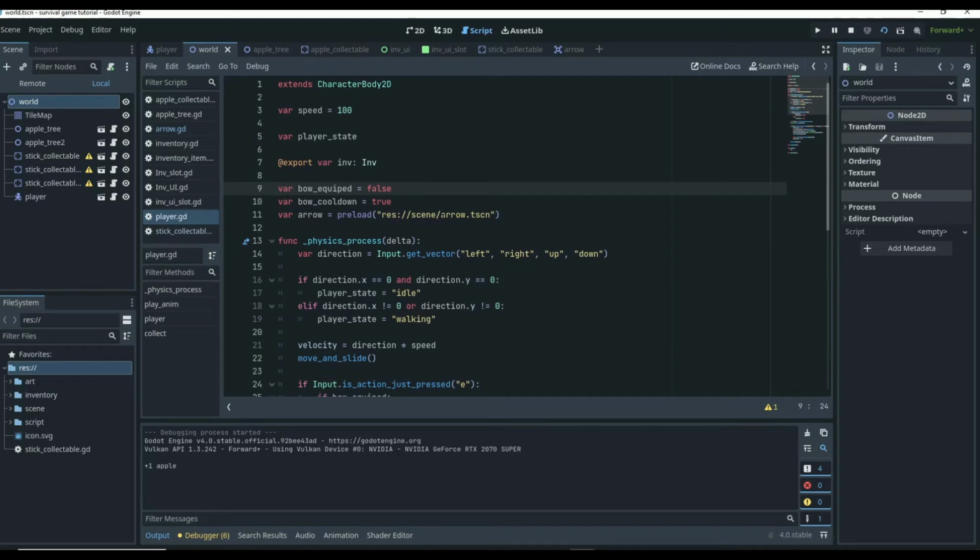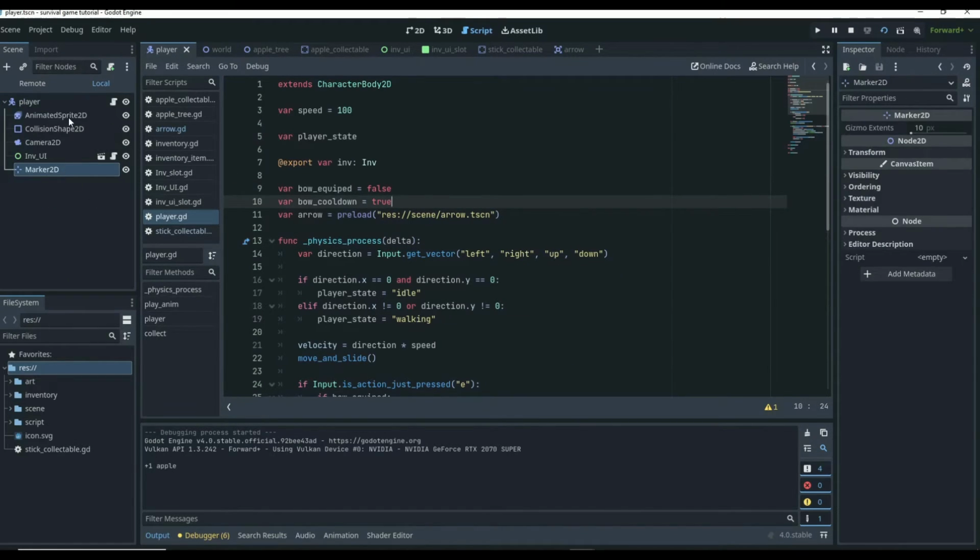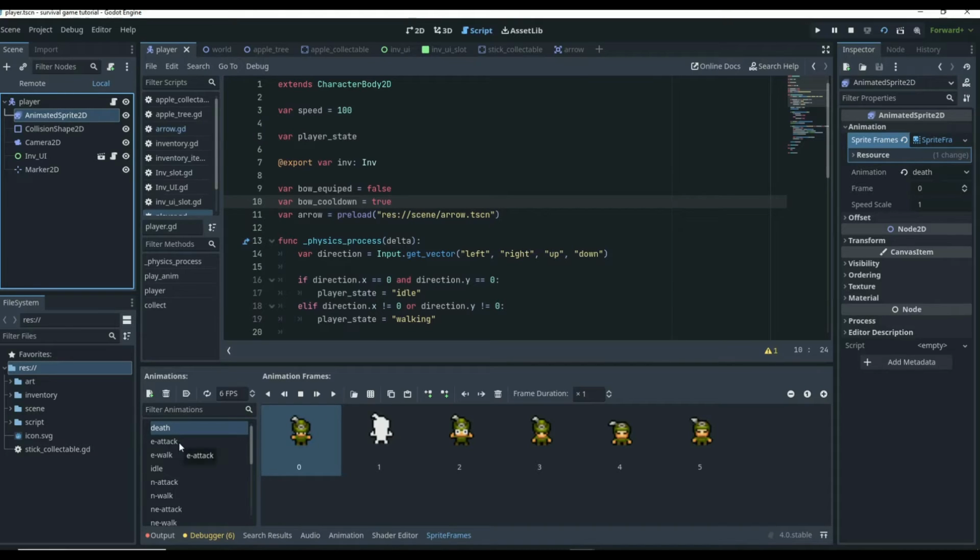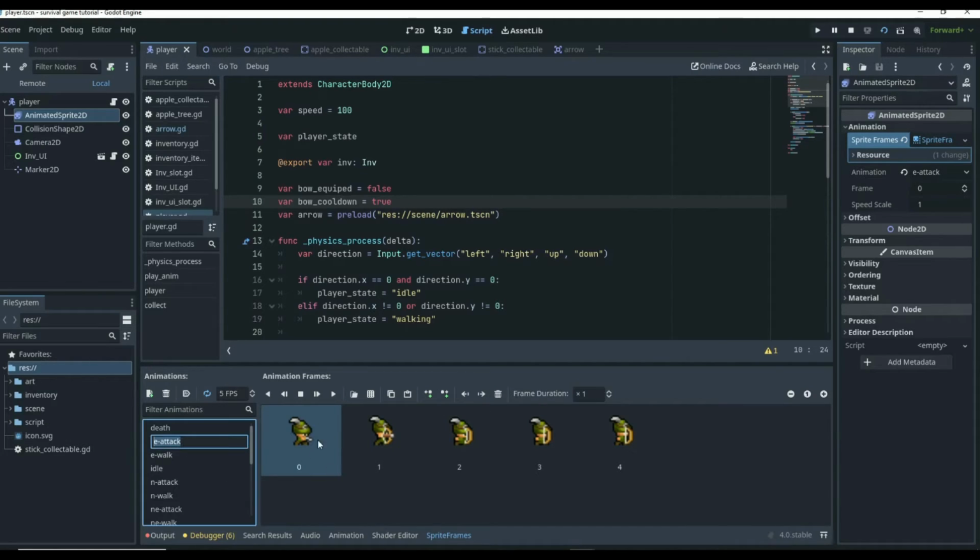Now, real quick, we need to fix the player's animations that we made back in episode 1. So if we go to our player, we go to our animated sprite, you can see that our attacks have many different frames. The only frame I want to keep is frame 1, this second frame here. So if we go to E attack, if you're following along with the series, let's delete every frame in here but the second frame.